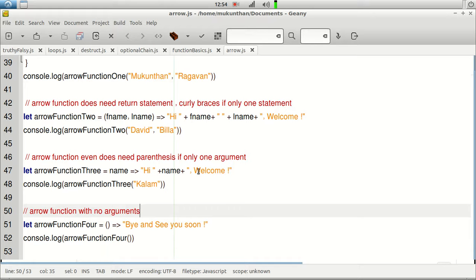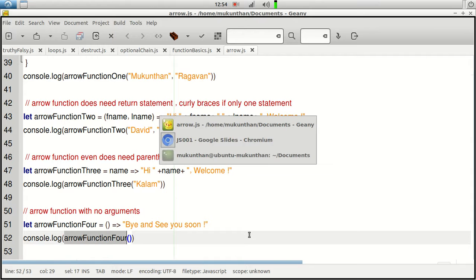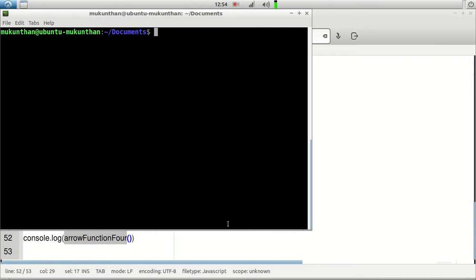Then hi Kalam, welcome. Here you don't have even a single argument, so in that scenario it will just display bye and see you soon. Here you can see it is like the previous session summary, so you can use the assignment or variable name followed by the parentheses to make it a function call. We'll execute this and see what the outputs are.